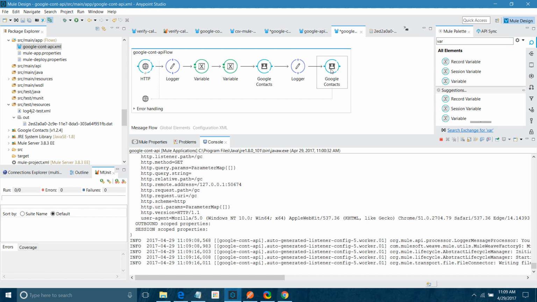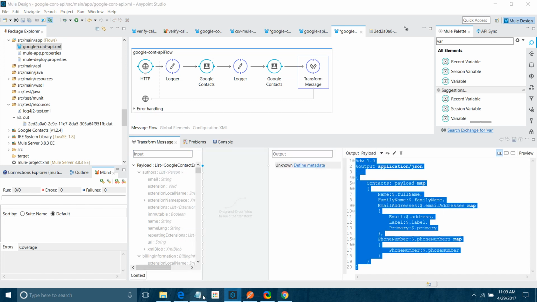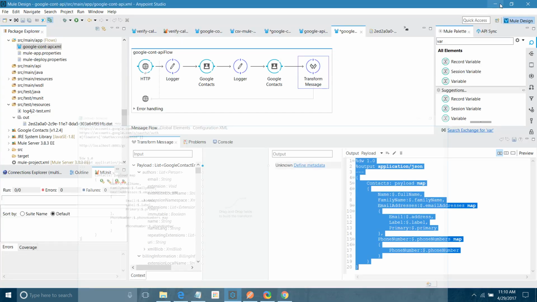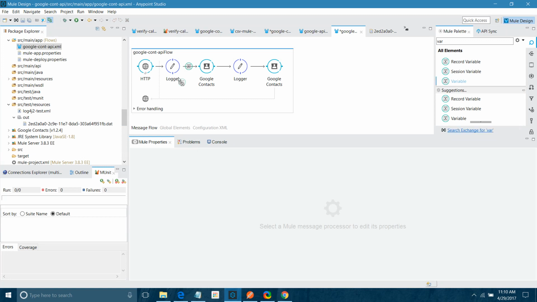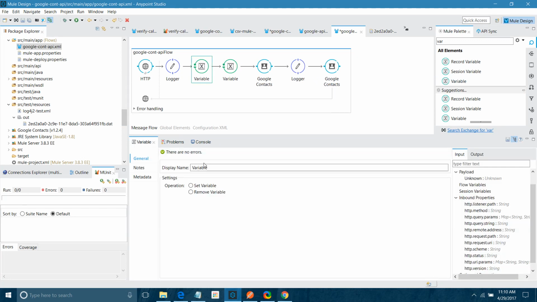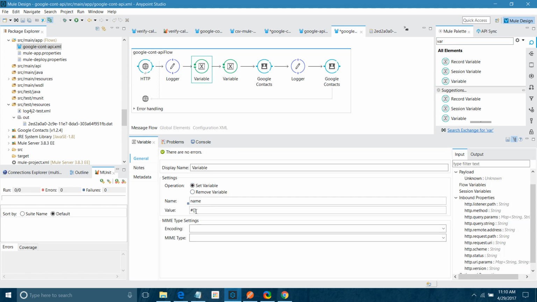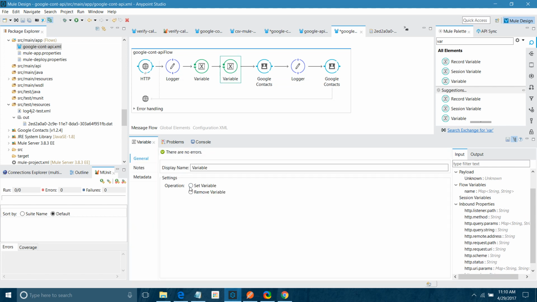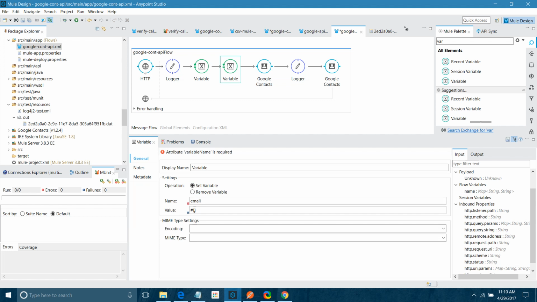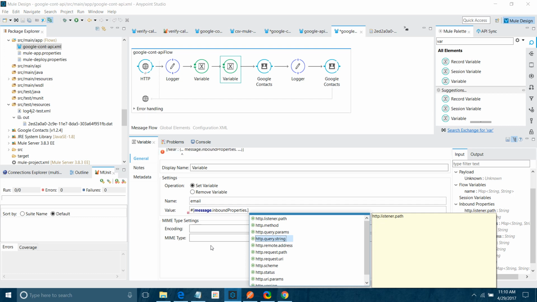I will remove this. Let me do one thing. I'm sorry, I have to copy this transform message because we will require it again. Okay, that's fine. I will remove this again. I will drag and drop two variables to read the email and name. So I will say set name, let's say message dot inbound properties dot http query params dot name. Next I am going to set email. Let's say message dot inbound properties dot http query params dot email.